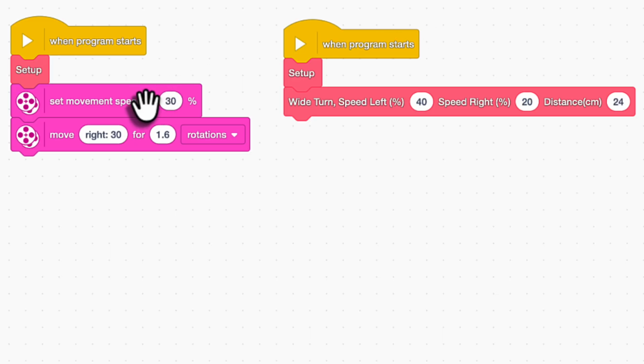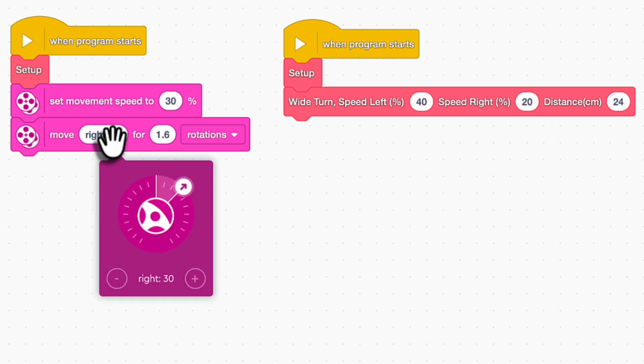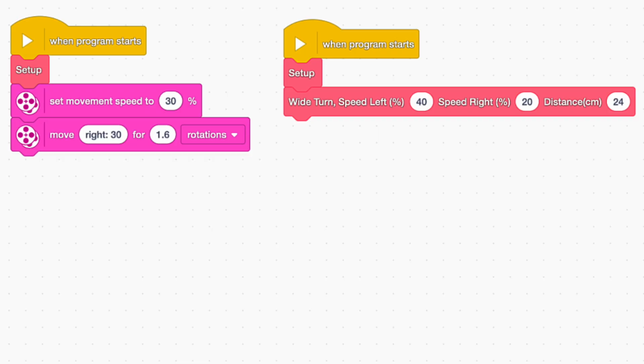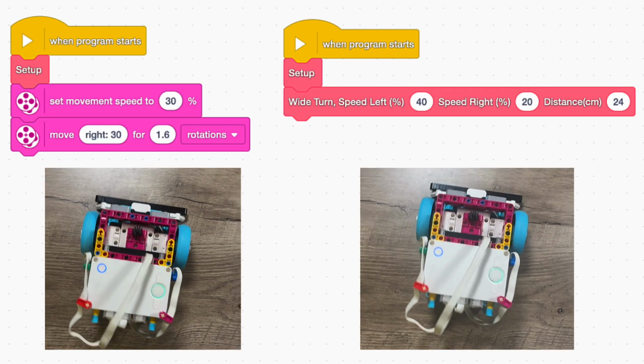Here's the standard code to set up a wide turn. It's actually kind of hard to do this because you have to rely on the steering wheel to get exactly the right turn that you want. And then you got to come up with rotations because there's no centimeters option here. The MyBlock code is a lot simpler. Let's look at a comparison between the two.